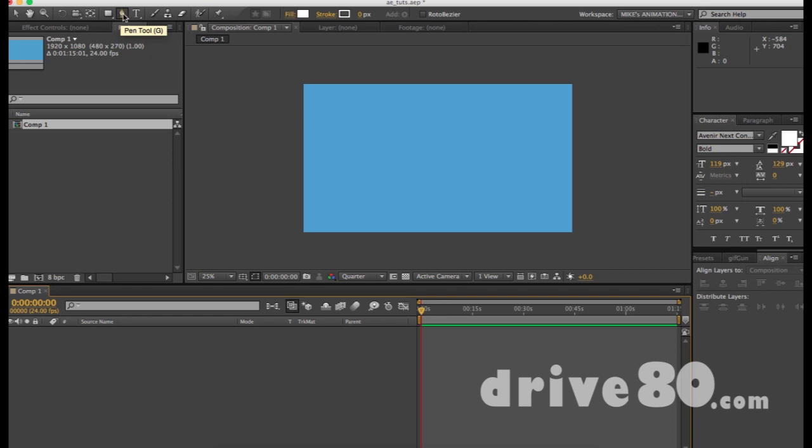Now, if I want to see what other pens they have, I hold this down. You can see all of these different cool things that the pen tool could be. And we're going to go over the basics. So we're going to hit G, which we already have, and I'm going to start drawing.